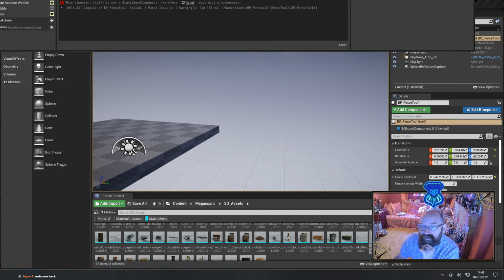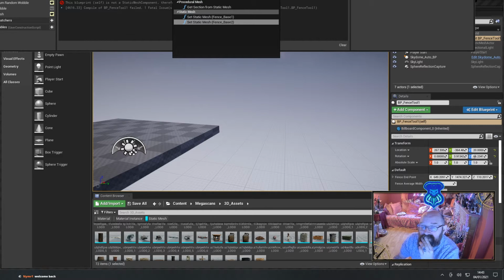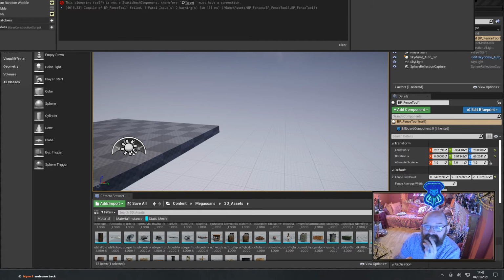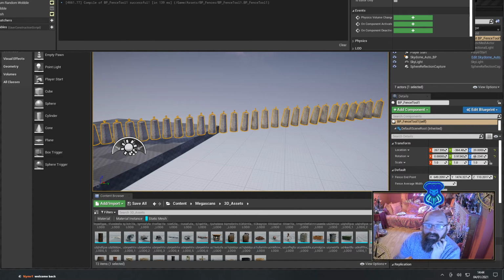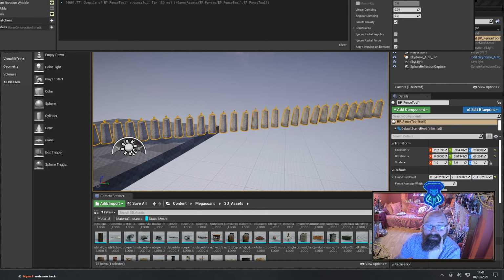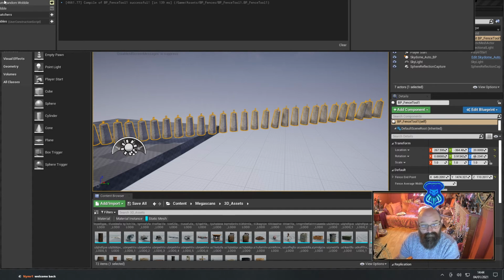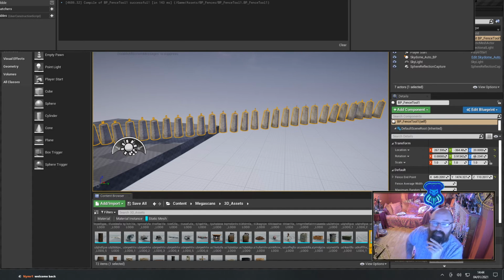Okay, get section from static mesh. Oh, cool, I can get sections. Right, so I can get a section, I can add. I'm just going to use fence base 1 for the minute. Right, so fence base 1. Means I don't really need this wall mesh because it's not doing anything. I need that one or that one. So compile and save. No errors. Right. So it's all down to what I've got the fence selected as. No errors in my scene, but I would like to be able to change this target.